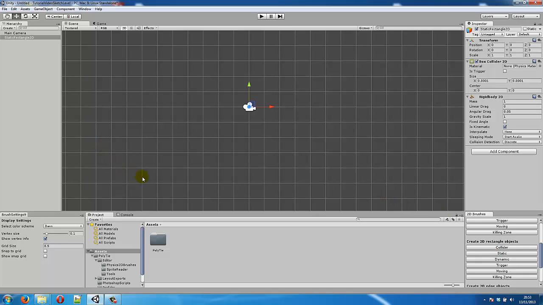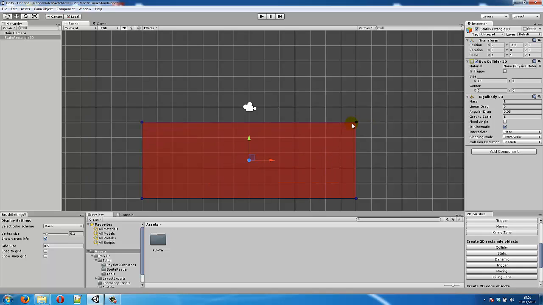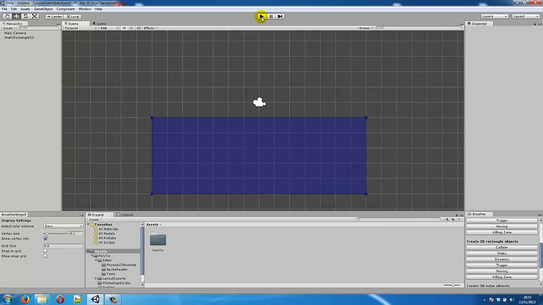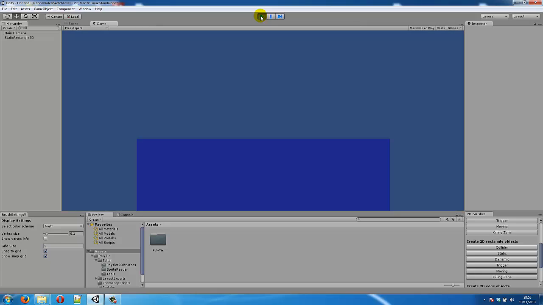We're gonna start drawing out the floor by left clicking and dragging the mouse. That was pretty simple. If we hit play, we will see the collision shape.